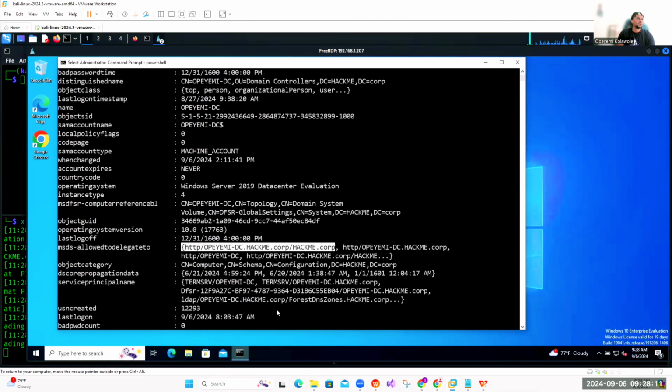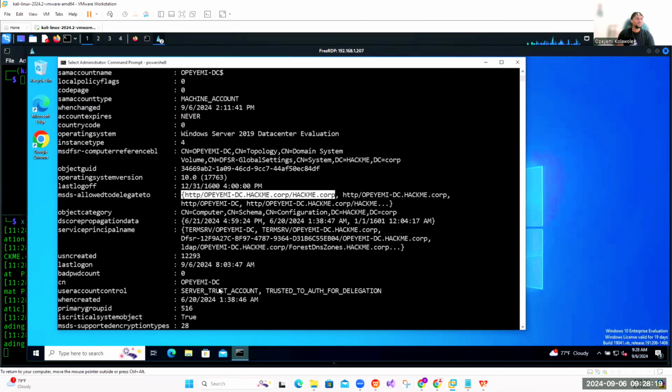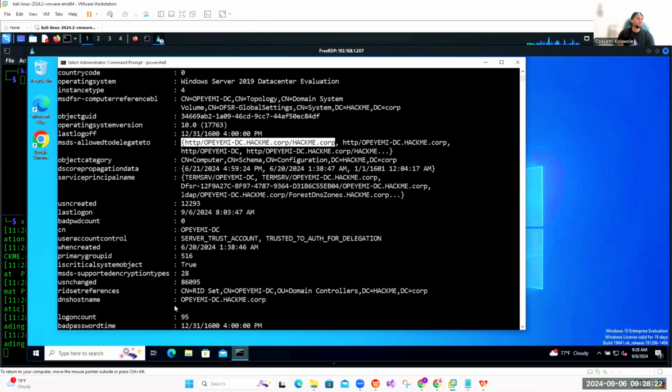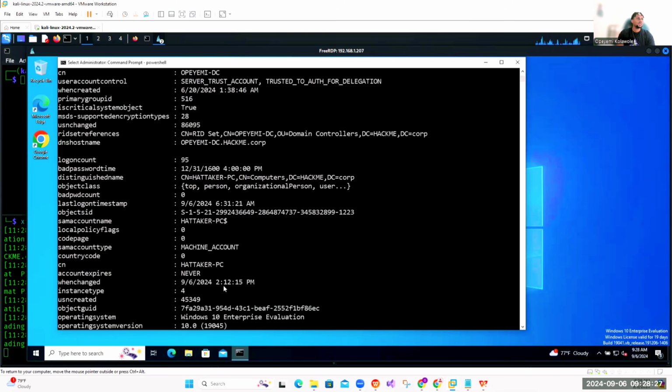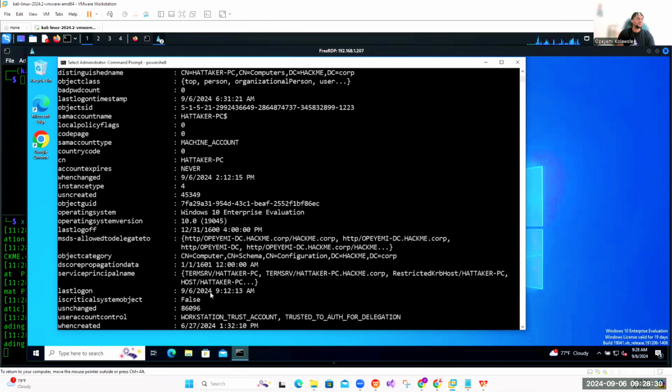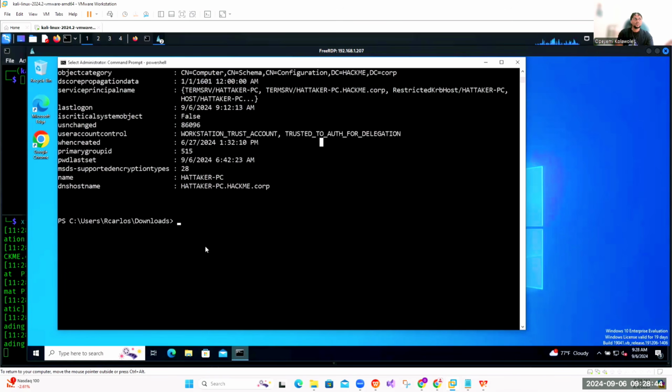So these are the important pieces of information we need from this. Since we're trying to authenticate to the domain controller, we have our information already based on this output. There's a lot of information here that you can leverage. You can see the account is trusted to authenticate for delegation. So now we know that both are trusted to authenticate.